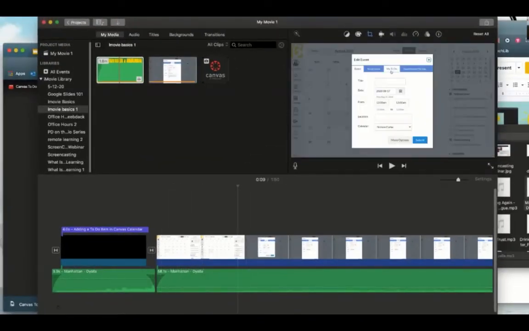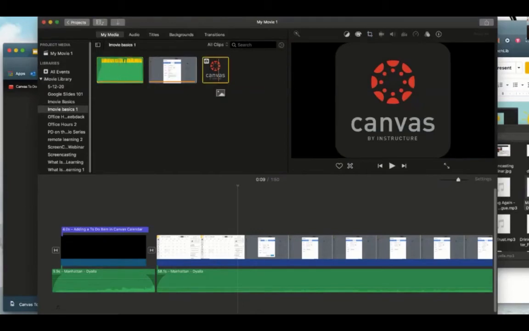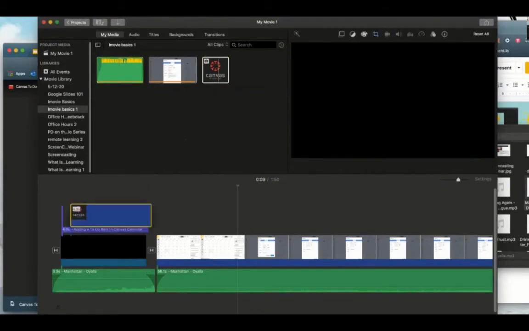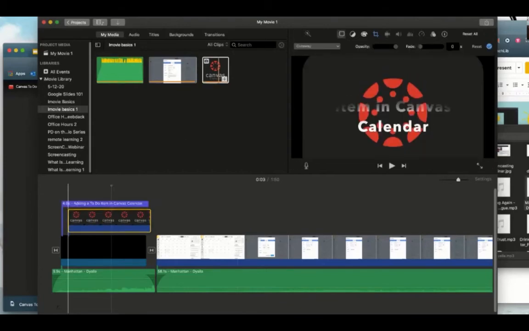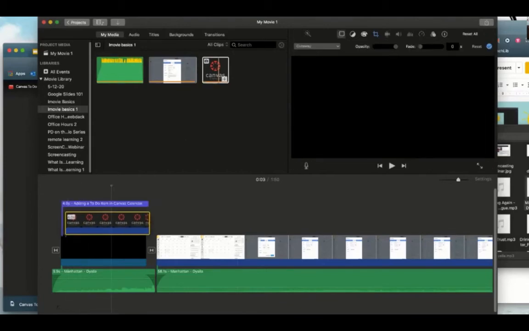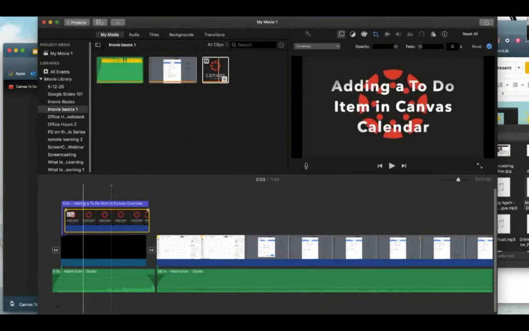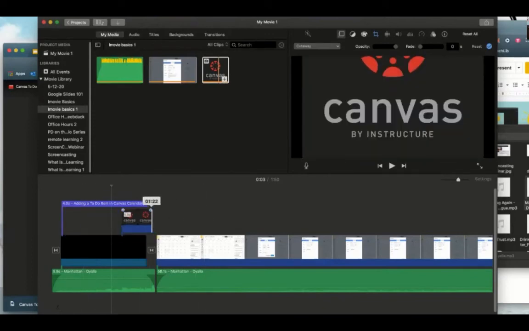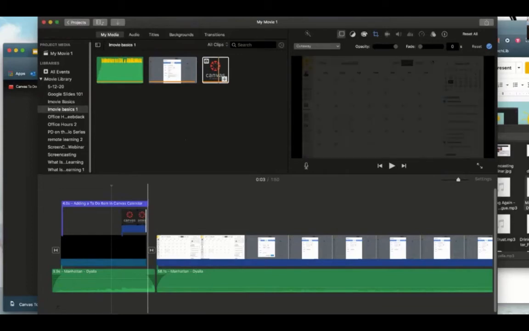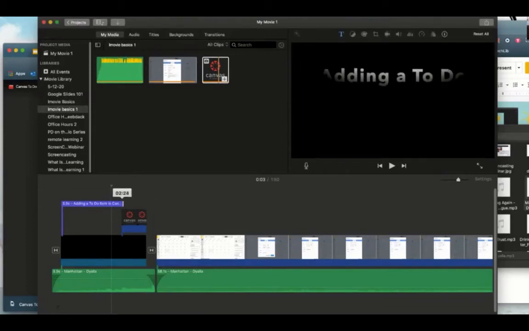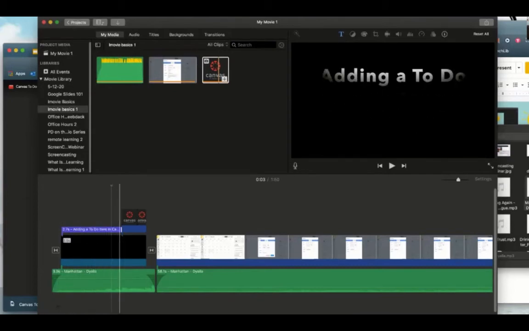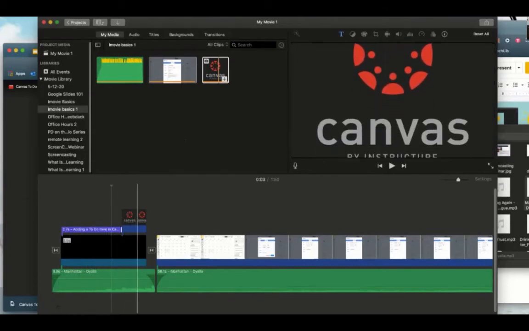Now, if I wanted to, I'm going to go back to my media and add this still image over the top of my black background. Maybe I want it at the front. No, maybe I want it towards the back. And I don't want it to be 4 seconds long. I maybe want to make this a little bit shorter. So now I have a black background that leads to a canvas image.